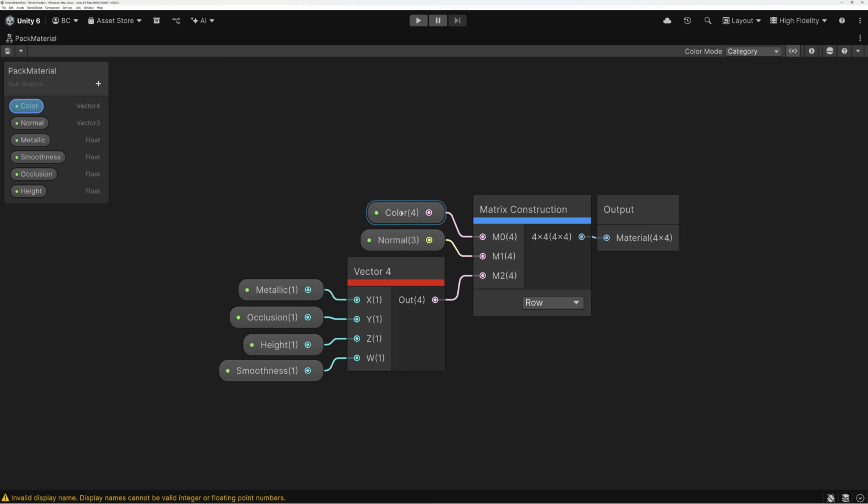Basically, it's just putting the color into the first row of the matrix, the normal into the second row, and then the third row of the matrix is packing the metallic, occlusion, height, and smoothness. And this is purely for convenience, so that your graph is a little bit cleaner. You can pass all this data around as just a single wire. This is a pretty cool tip.